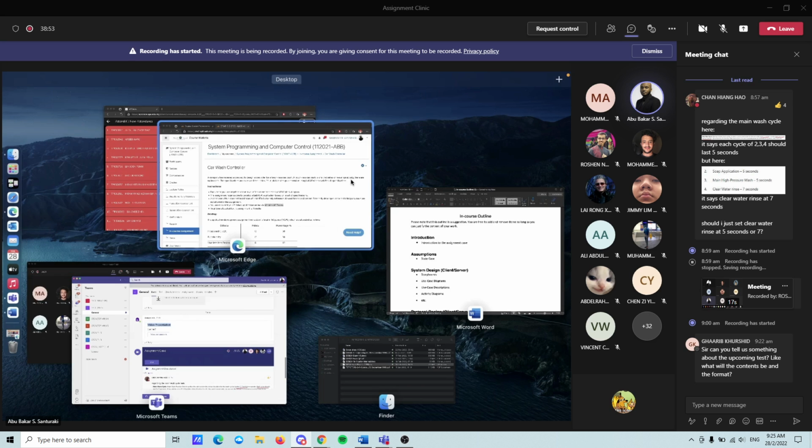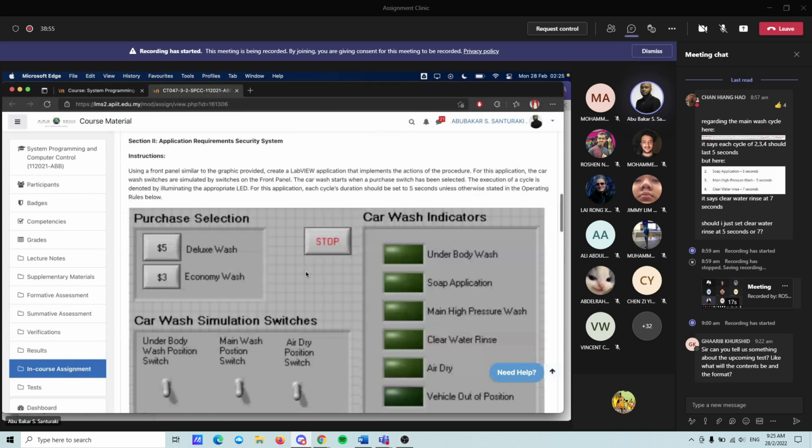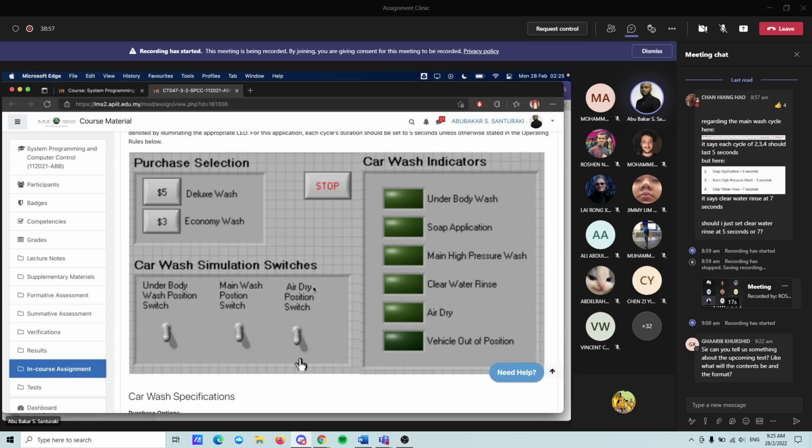What I would expect to see from the first part is your interface running and you demonstrating a deluxe wash and an economy wash, and then showing me the file login on the server. Basically, everything you've done, you show it to me running real quickly. The second part of the video will require you to open up your block diagram and then explain your code.